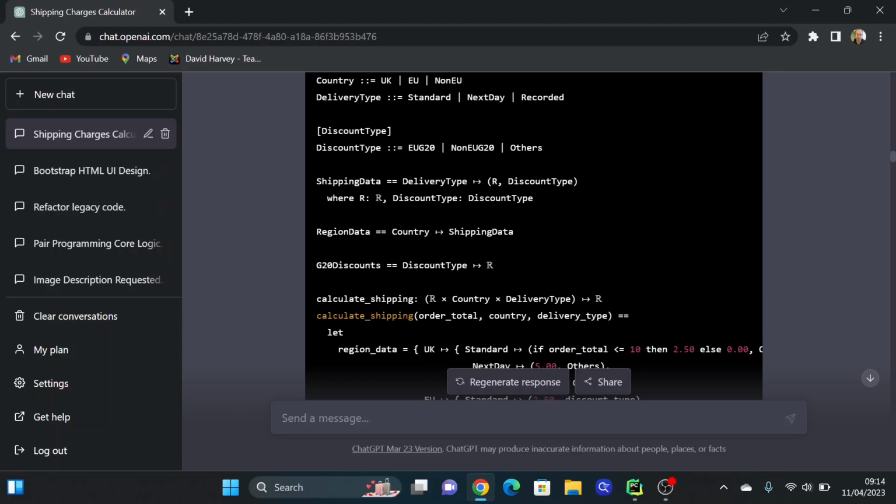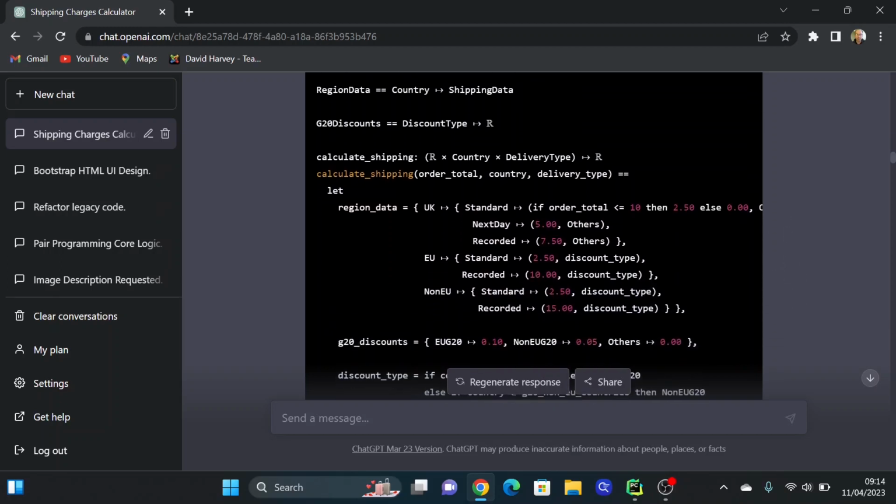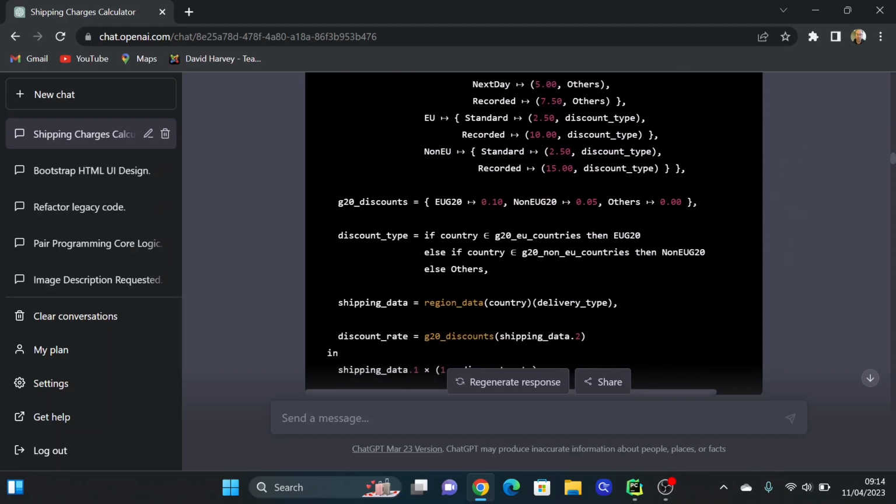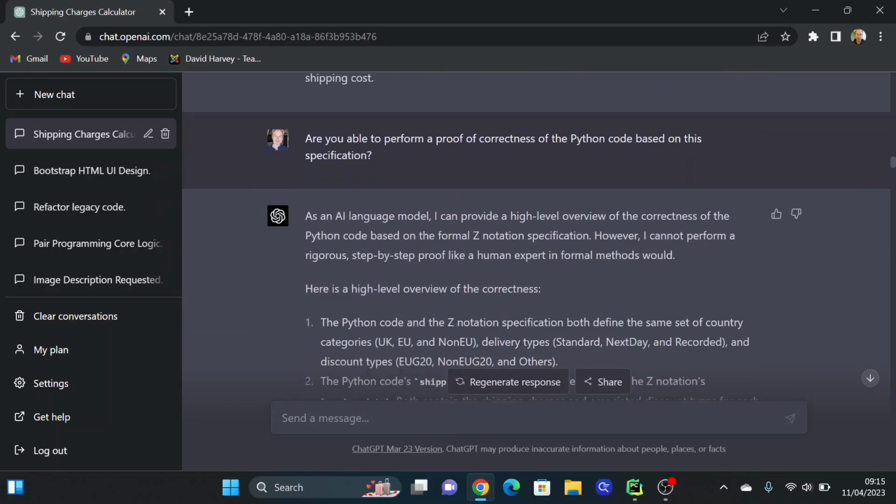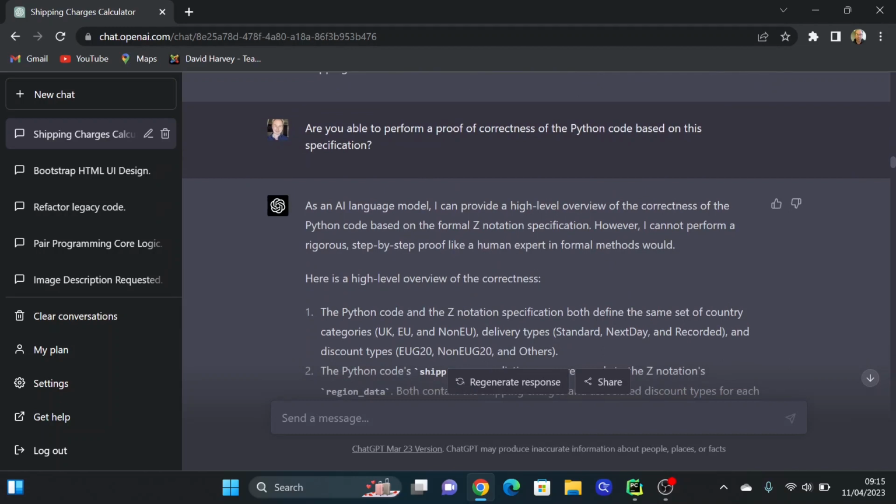So I thought, okay, that's very interesting. So at this point, I got very ambitious. I started to believe the hype. I started to believe that there really was a Wizard of Oz, and that there wasn't just a big statistical model sitting behind that curtain. So I asked it if it could do a proof of correctness for the Python code based on the Z specification. That's one of the things that you might use a Z specification for.